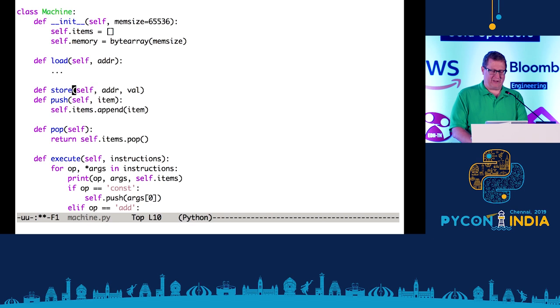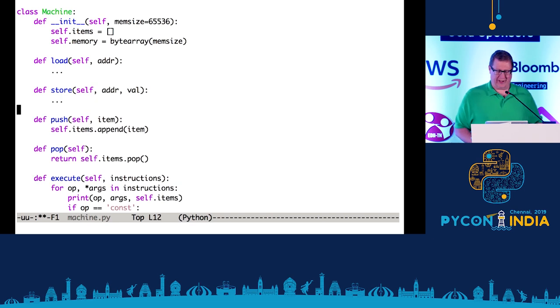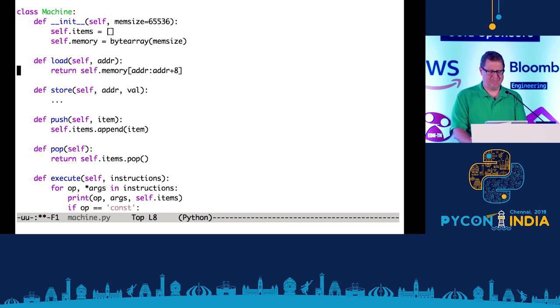Again, I'm thinking, can I make a little CPU or something like that? Now the problem with loading and storing is that I'm going to have to make some decisions about how this memory actually works. I have to pull something out of the memory, and I have to make decisions about what's there. So for lack of a better alternative, I'm just going to assume that everything is a floating point number. Maybe I've been doing too much JavaScript or something like that.